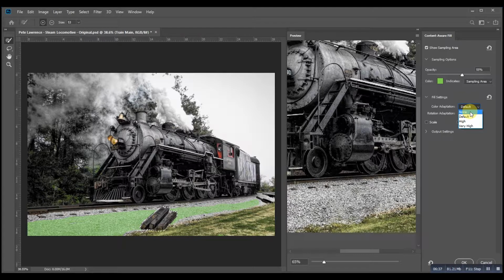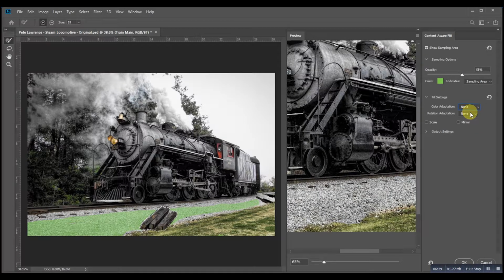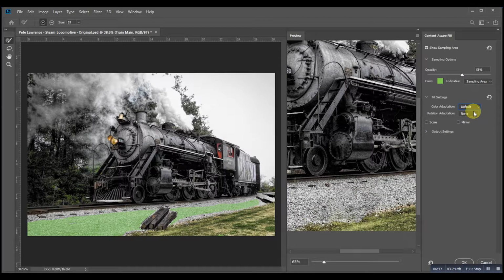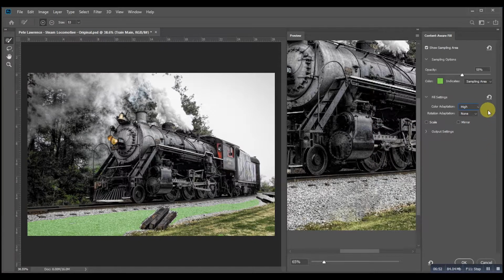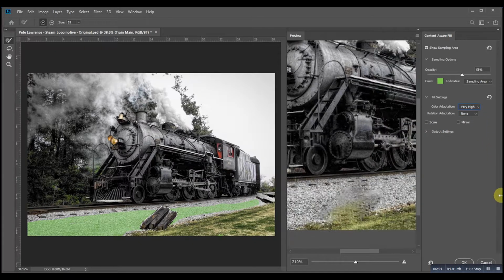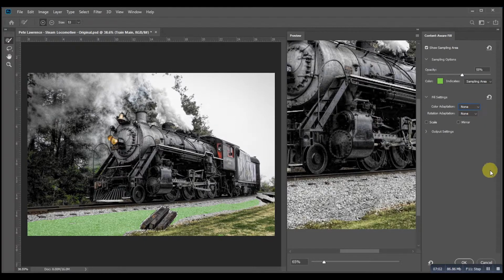So we'll go from default to none. So you can see the change that happened. It actually looks better as none than with default, I believe. Let's look at high. And let's look at very high. You can see with very high, some of this grass has creeped in here. We don't want that. I think the best way it looked was with no color adaptation. Looked the most natural. So we'll leave it at that.